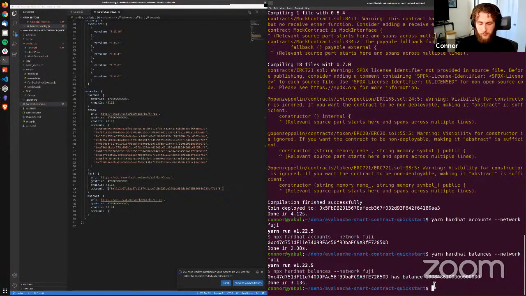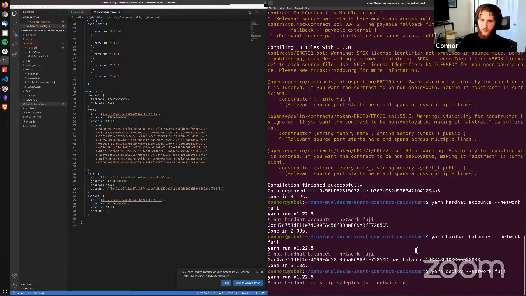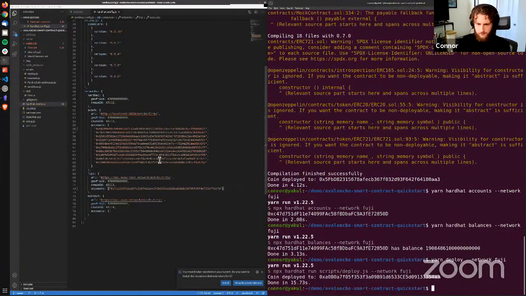Now let's go ahead and deploy our token. This is connected to our Avalanche API node, so it's going out, hitting those, doing a real deployment, waiting for the deployment to be confirmed. And bam, there we go. This is our token address.